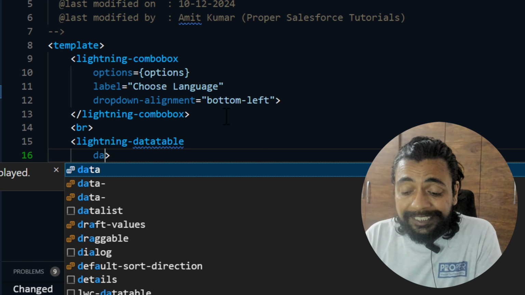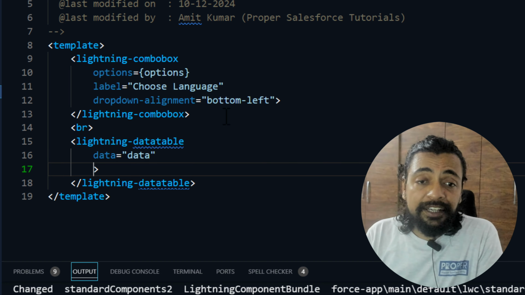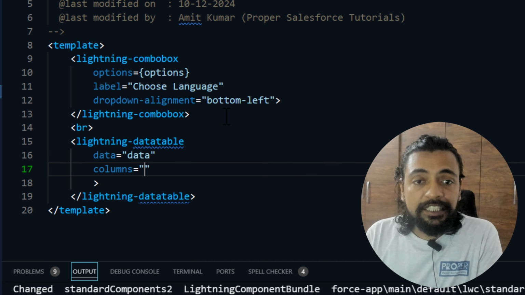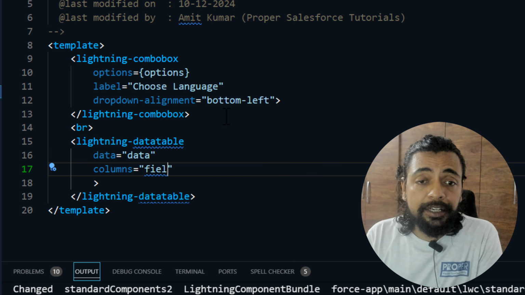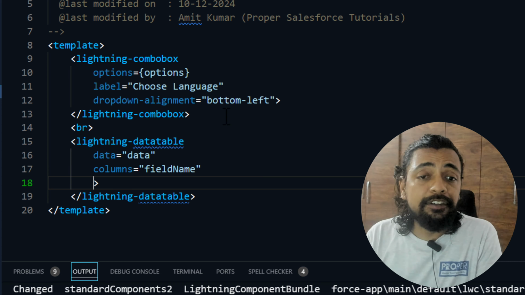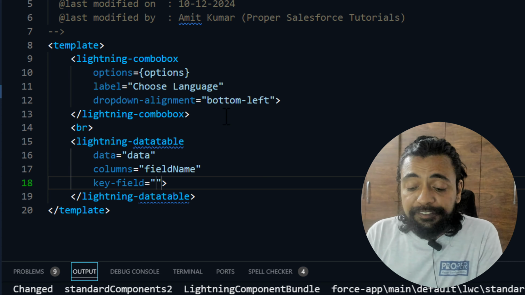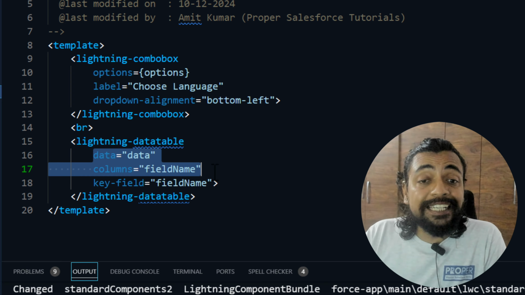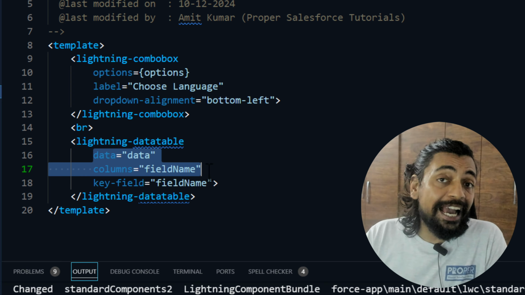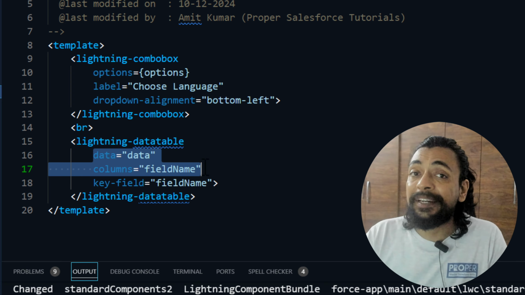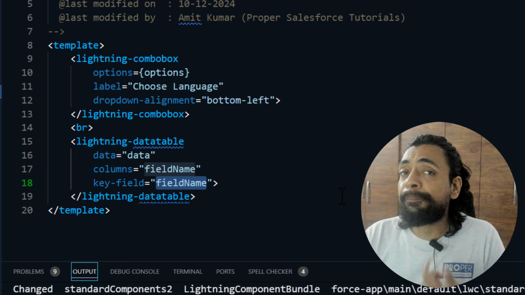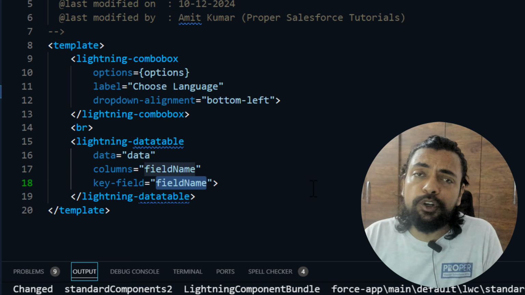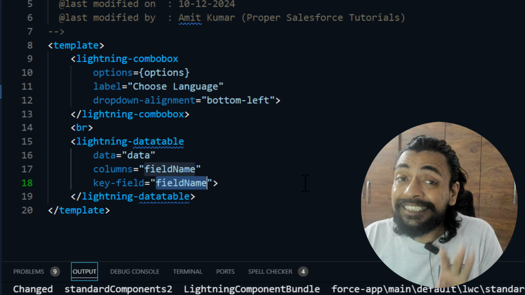So let me provide data. I will provide an array over here, then columns. Definitely I will provide field names over here, and finally I will have key field, and I will provide the key field name over here. Now the values of the data and columns attributes will be provided in the form of variables, that would be nothing but arrays, and key field we can pass as a static value. Of course we can use a variable for this as well.